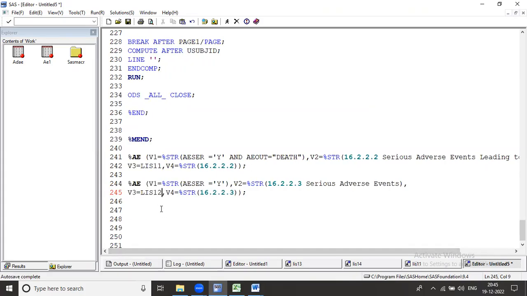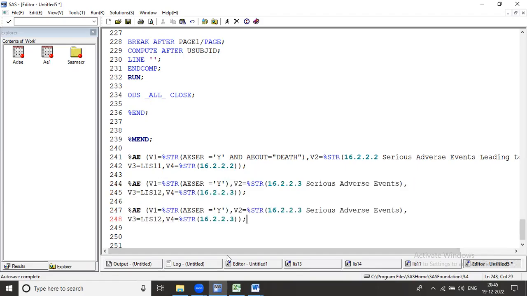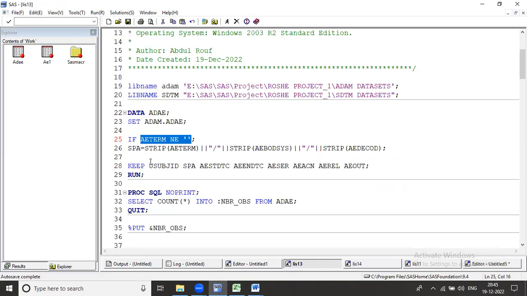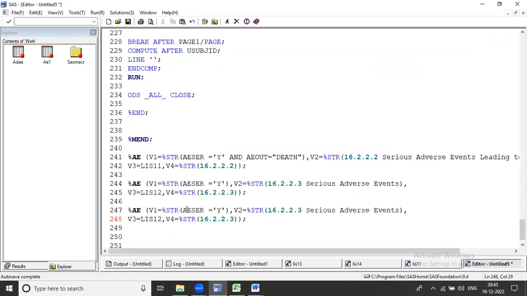Understood? In the same way, for the other one, for the next one where adverse event term is not equal to missing, that condition I'm giving for the listing. So I'm changing the condition. Then it should be 4, and it is only adverse events, so I'm just giving adverse events. This is listing 13, so I'm changing it to 13. This is 4. Clear?